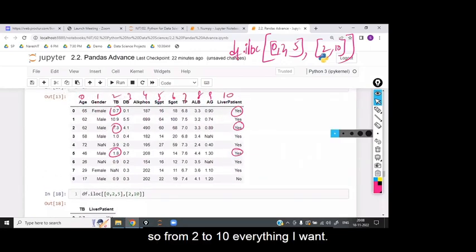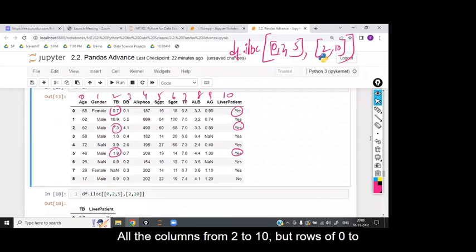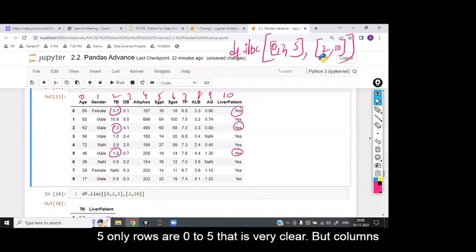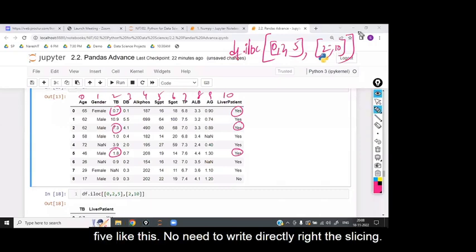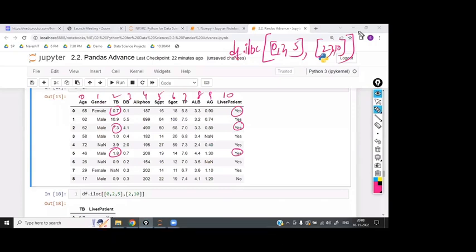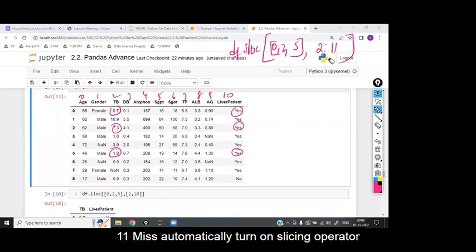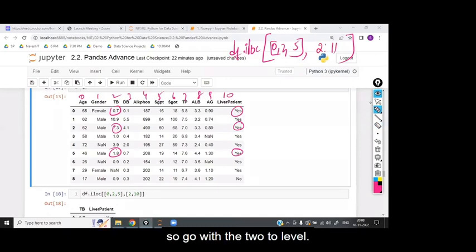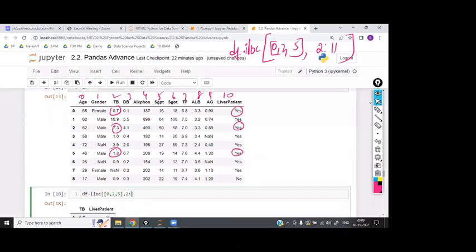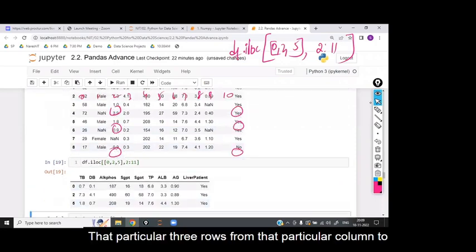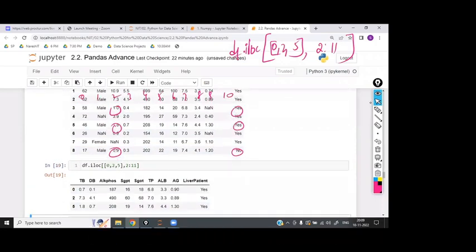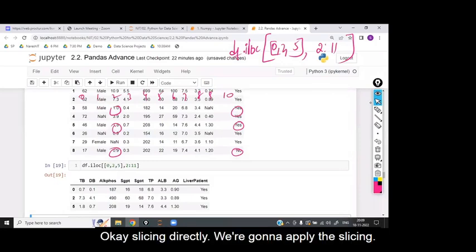Now, 'Sir, from 2 to 10, everything I want. All the columns from 2 to 10, but rows 0 to 5 only.' Rows are 0 to 5, that is very clear. But columns I want from 2 to 10. Instead of writing 2, 3, 4, 5 like this, no need to write. Directly write the slicing, from 2 to 11. 11 means automatically 10 only, because the slicing operator is not applicable to the last one. So 2 to 11 you have to write. Directly you can apply the slicing.